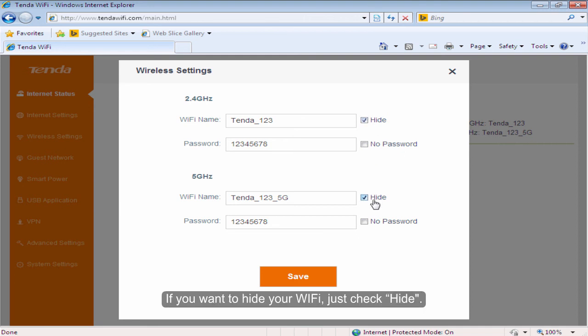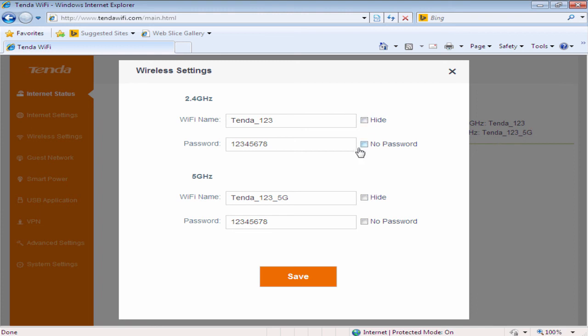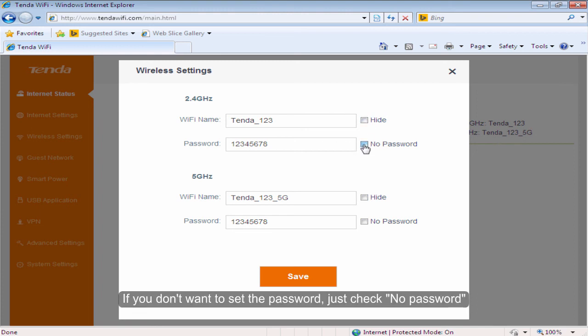If you want to hide your Wi-Fi, just check Hide. If you don't want to set a password, just check No password.